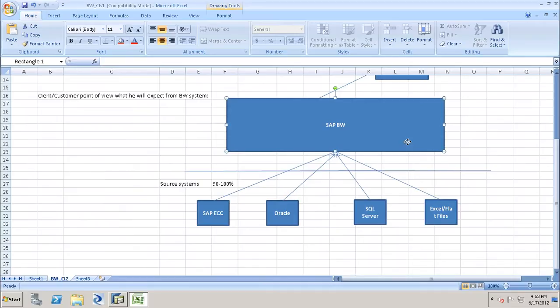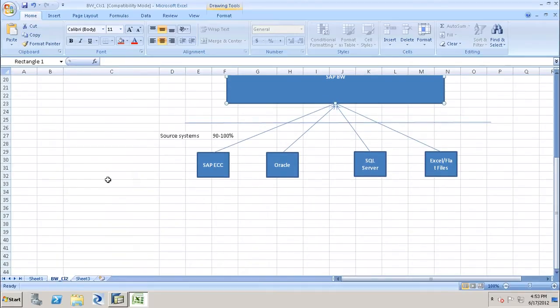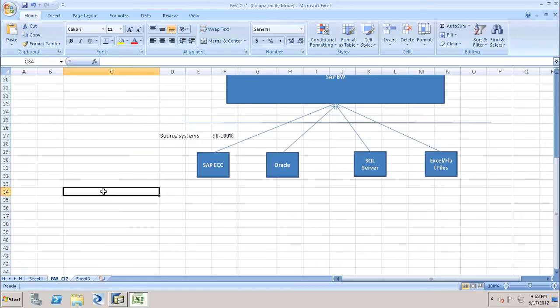So to meet the objective of SAP BW, what will be our roles and responsibilities?